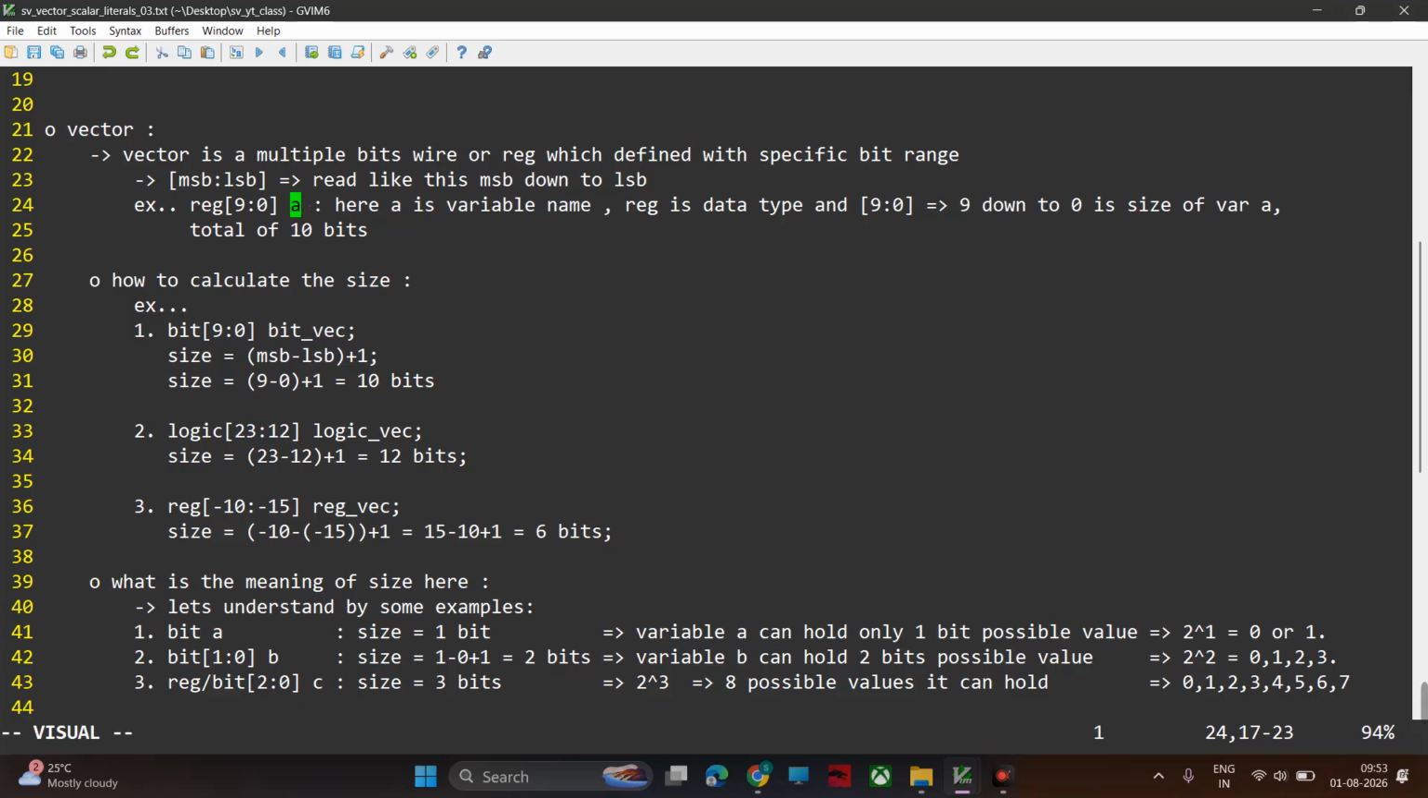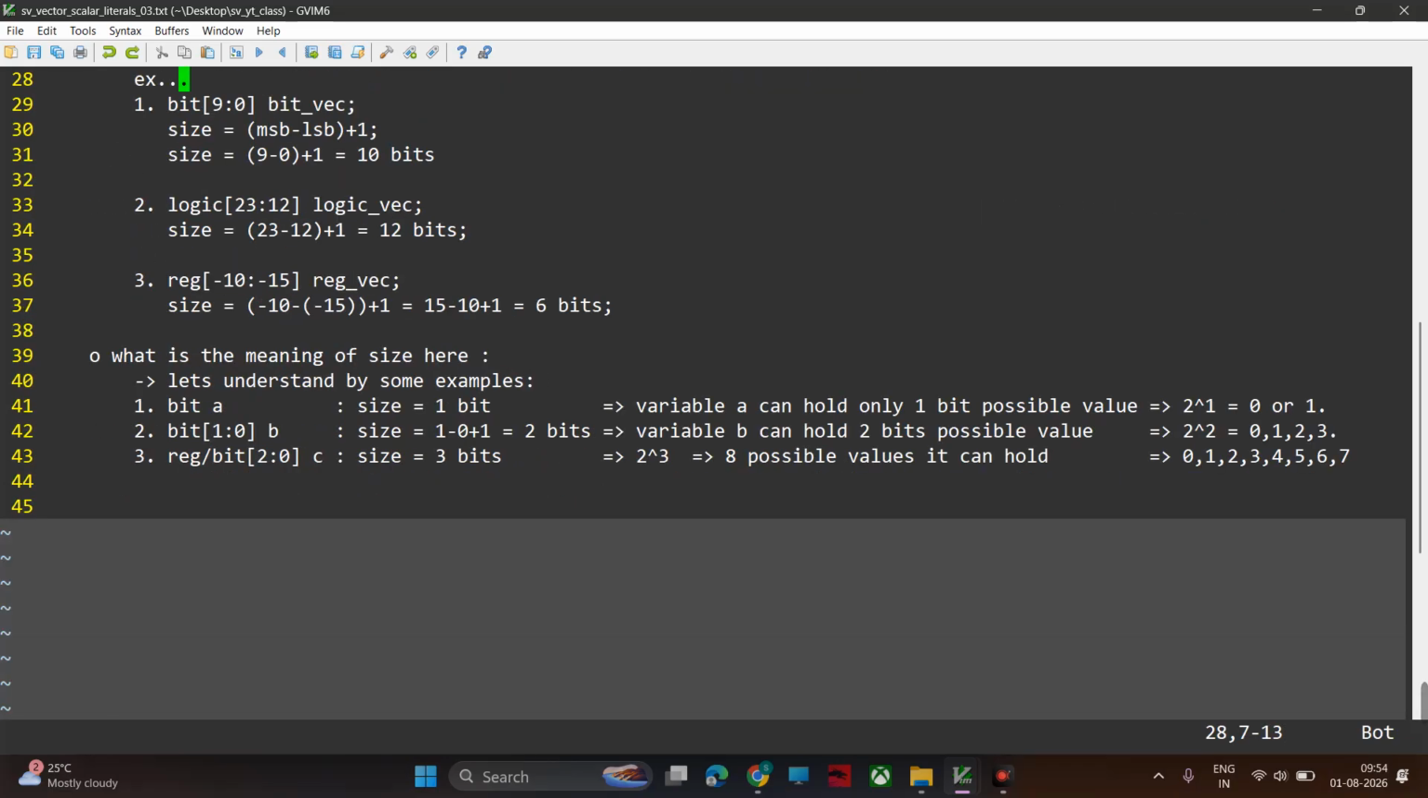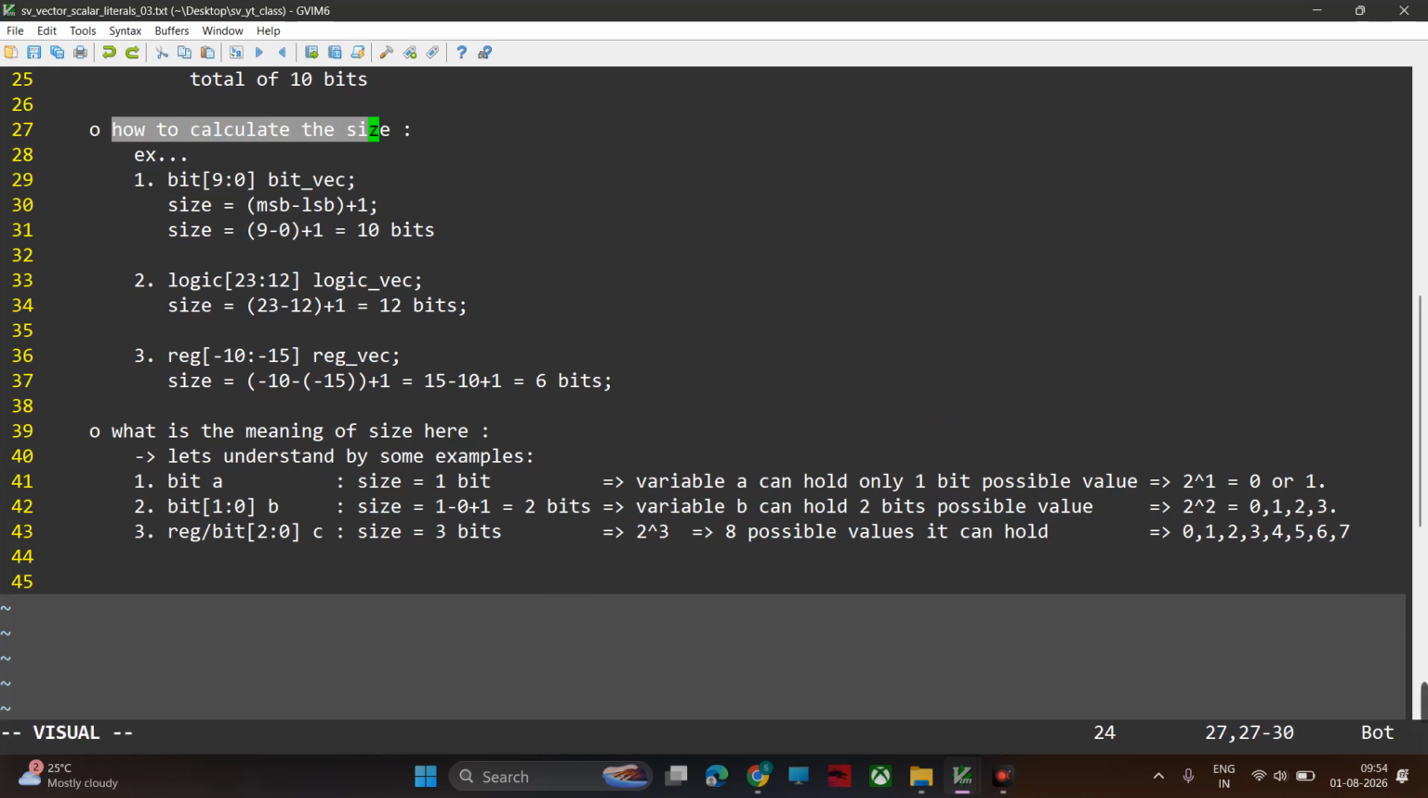Data type we understand, right? It's a reg type of variable. What is the size of this A? In total the size is 10 bits. Now we should understand how we calculate the size. For that we have some examples. We will go through them, and then we will understand the size calculation.